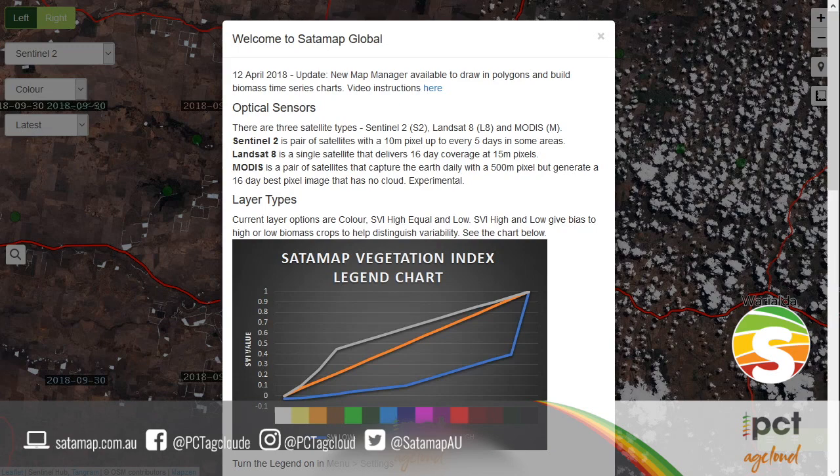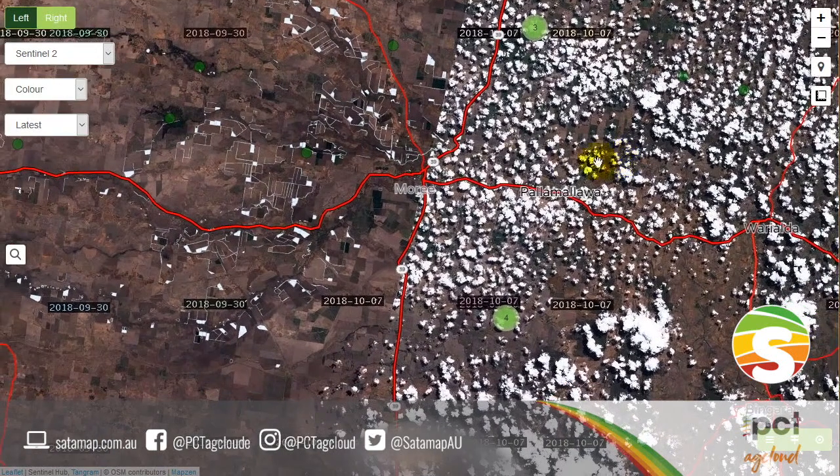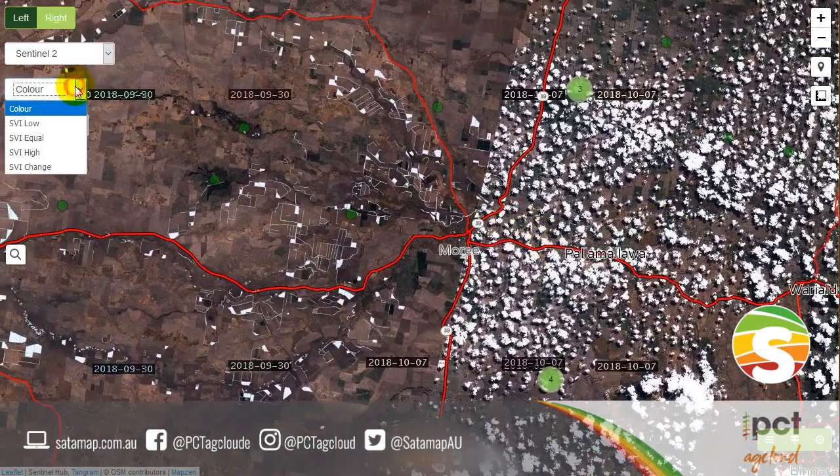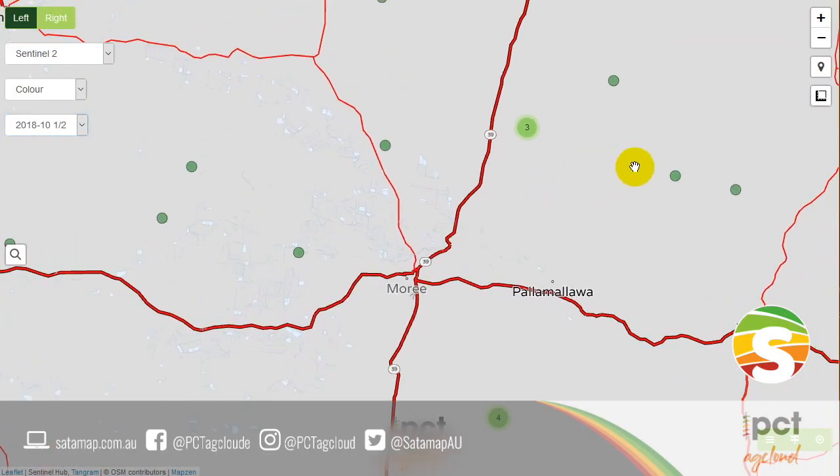Just a quick little feature that we're working on that I just wanted to make a little recording and show you. We're looking at change detection, and not just change detection on an individual paddock, but looking at change detection on a large area. So we're into Satamap here, a development version, and we'll just have a look at some.